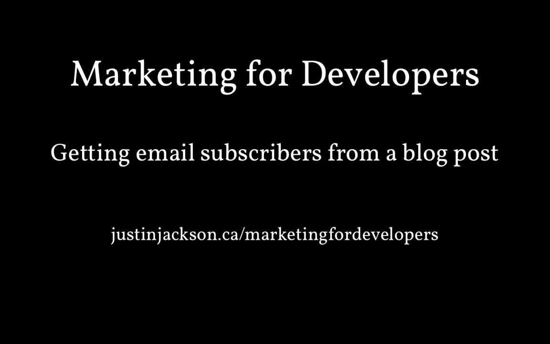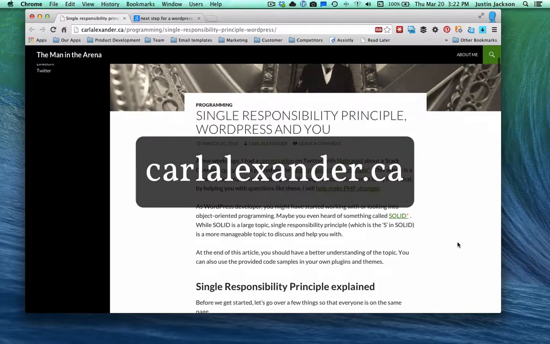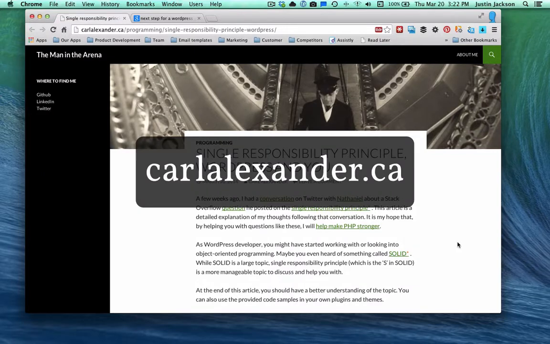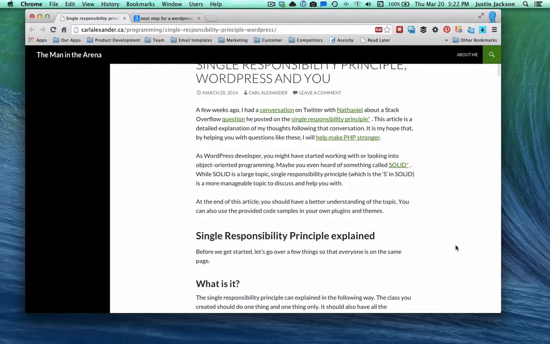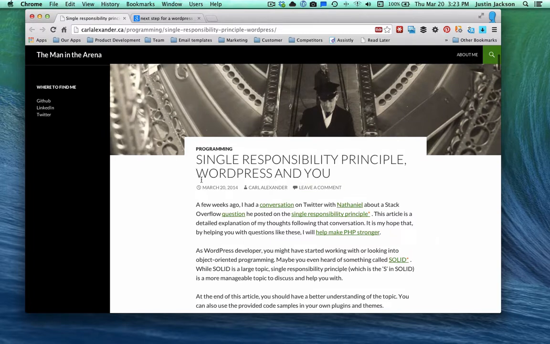So Carl Alexander, carlalexander.ca, has volunteered this blog post for this case study, and it's basically he wants to teach the single responsibility principle, and it's targeted at WordPress developers. You can see that that's part of his title right here.